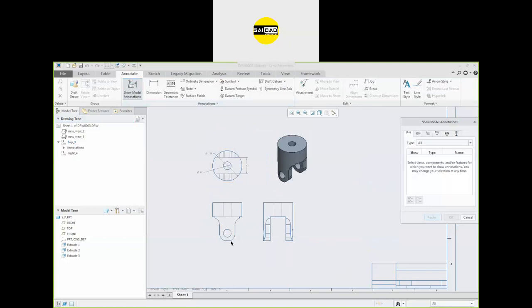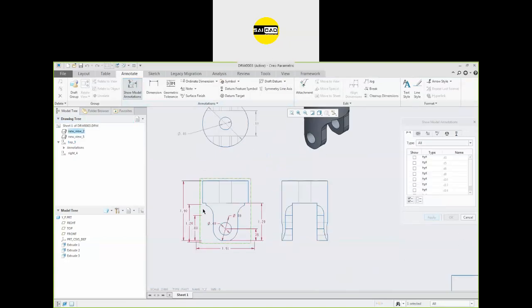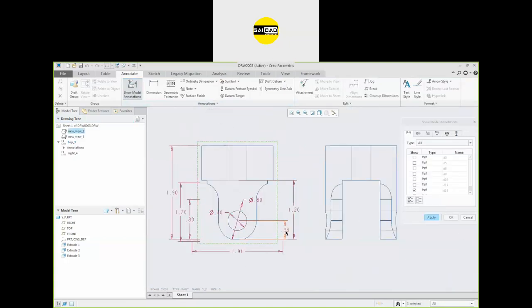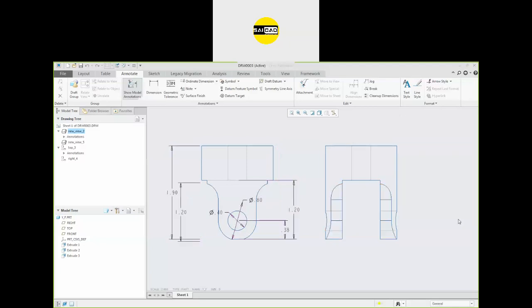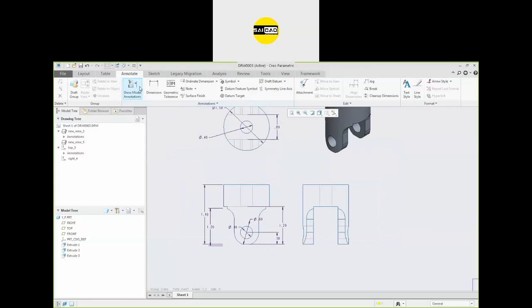Okay, go to the model item again. Select the view. Select the dimensions you need. I need all these. You can just select all here or deselect here. It's up to you. So select all. I just don't need this one. I just don't need this one also. So click Apply. So here we have the dimensions.